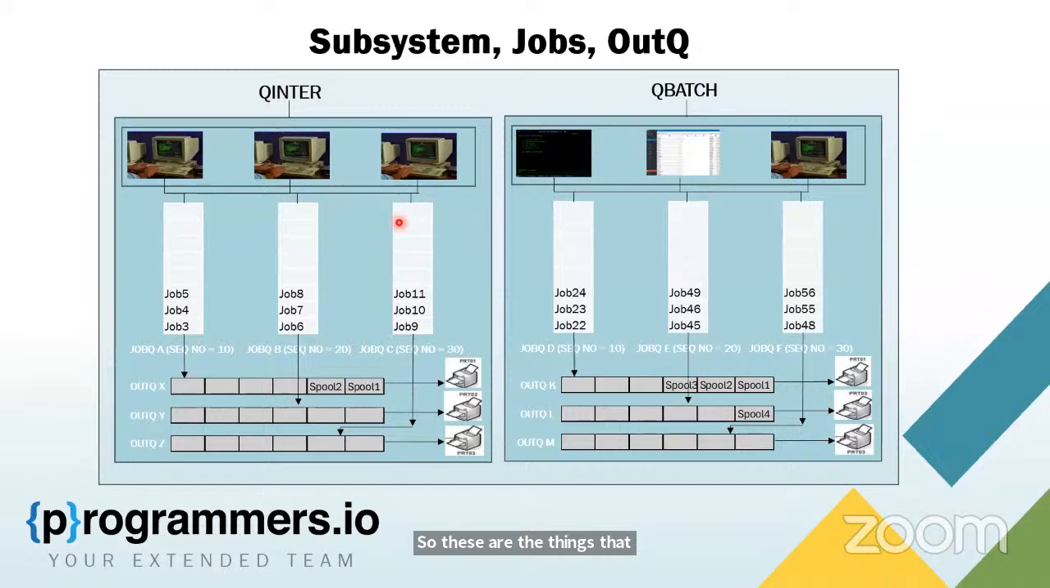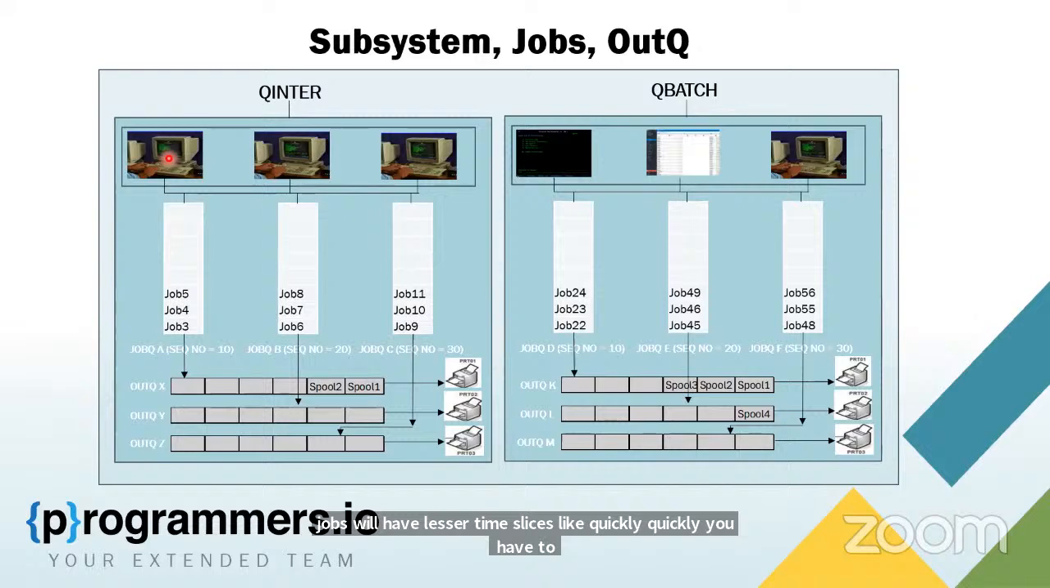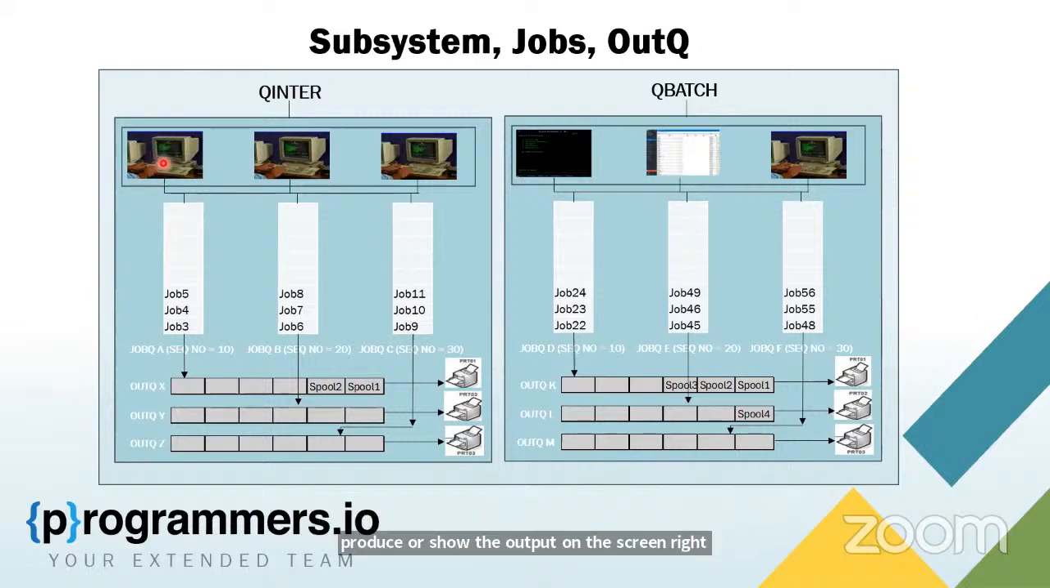So for QINTER, the subsystem will be more concentrated on jobs having lesser time slices. You have to quickly produce or show the output on the screen, right? The user asks and cannot keep waiting for some output. So QINTER is designed in such a way that jobs have smaller time slices and quickly start executing everything.